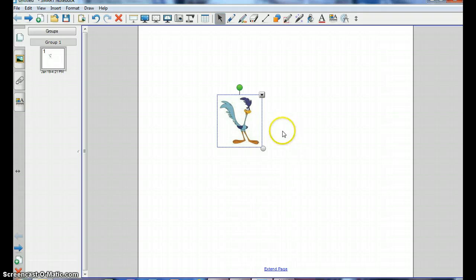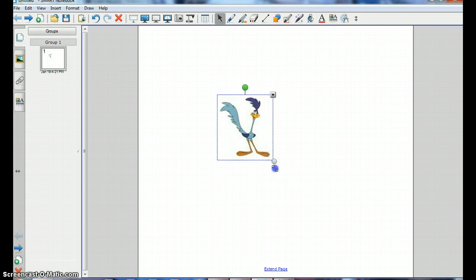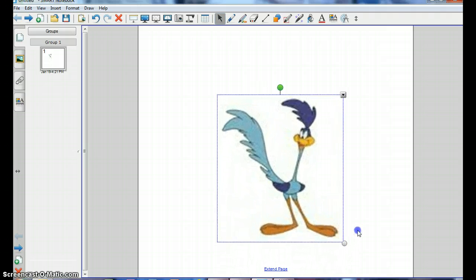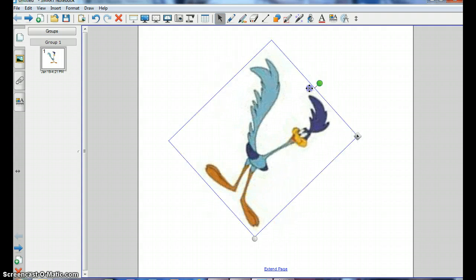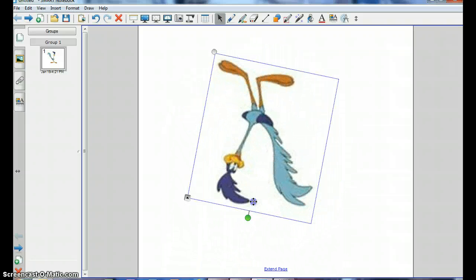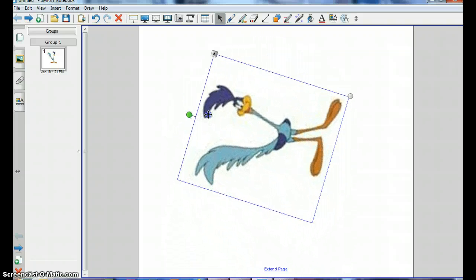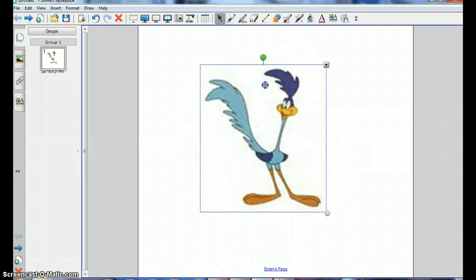If I want to, I can move my cursor onto the circle, left click on that, and I can drag and make it bigger. If I want to change the orientation at all, I can move my cursor onto the green circle, left click on that, and that allows me now to spin it around. So if I want to flip it upside down, rotate it 90 degrees, I can do that.